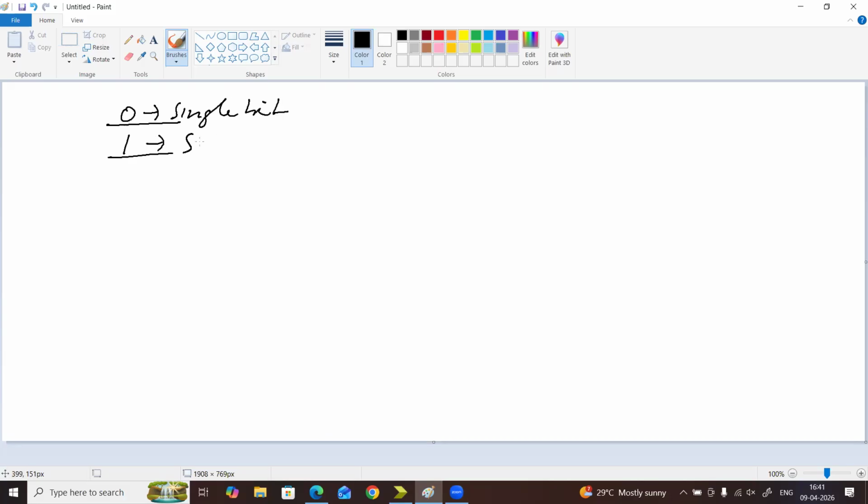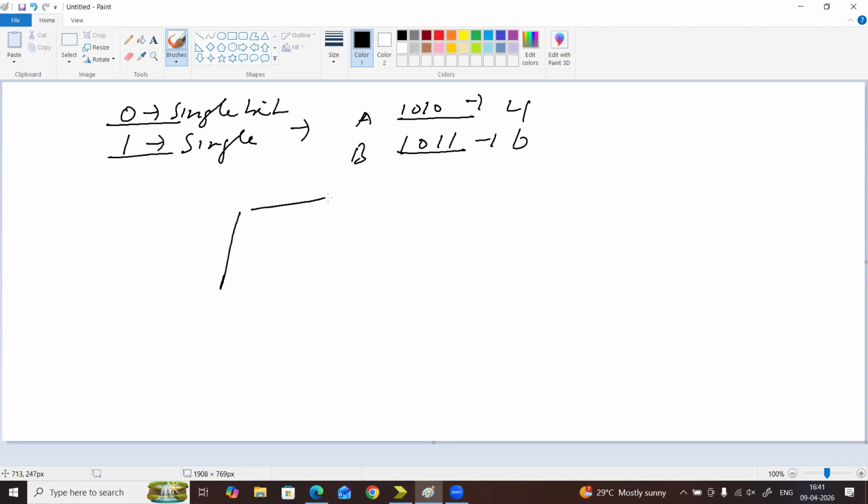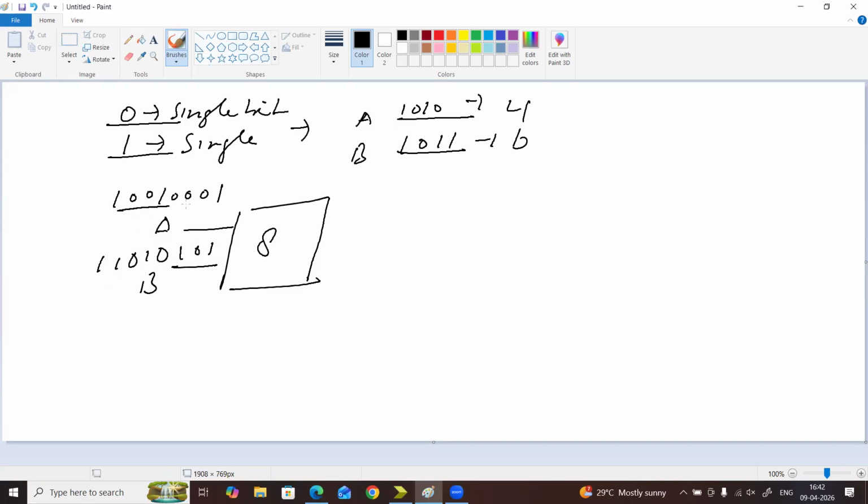But if input A has multiple values, then it is called multiple bits. So this is called 4-bit and this is called 4-bit. Here we are going to make an 8-bit adder and we are giving input A and input B. Input A is 1 0 0 1 0 0 0 1, so 4, 5, 6, 7, 8, and B is 1 1 0 1 1 0 1 0. So 4 and 4 is 8. So this is called basically 8-bit.